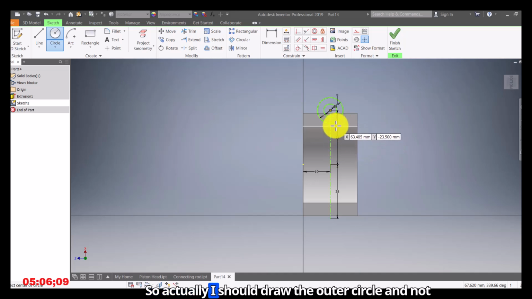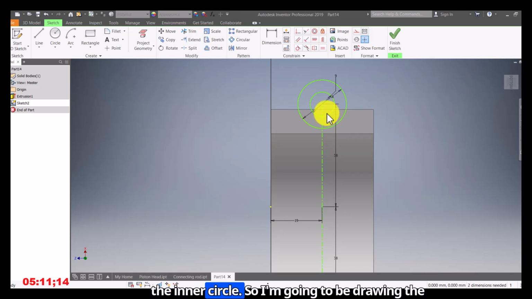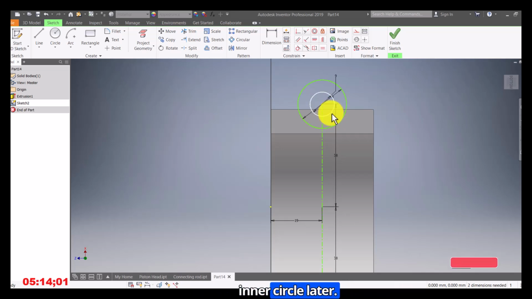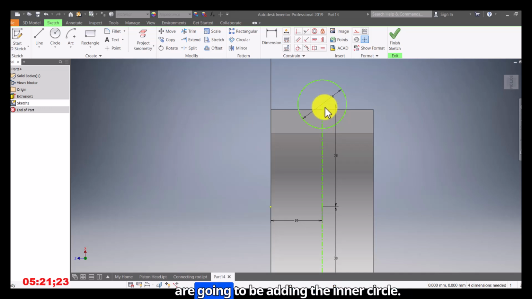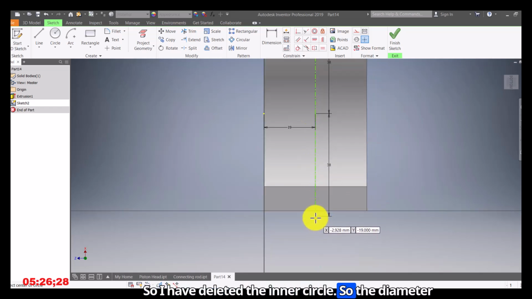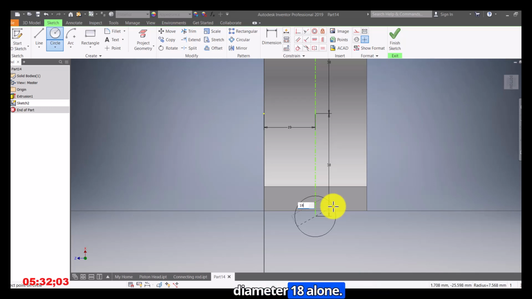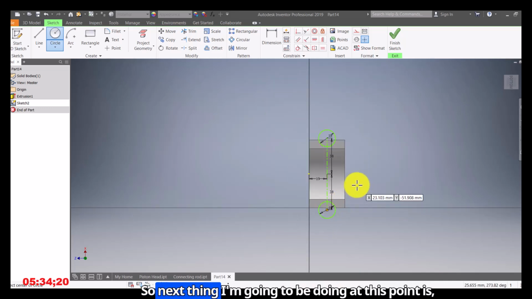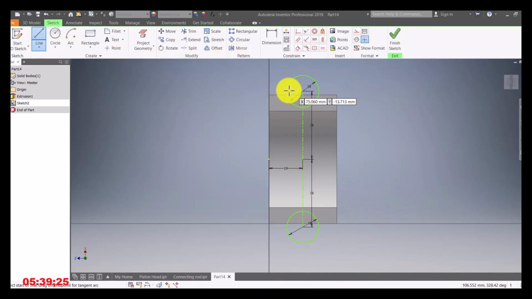Okay. So actually, I should draw the outer circle and not the inner circle. I'm going to be drawing the inner circle later. So let me delete the inner circle. It's advisable to draw just the outer circle. Then later we are going to be adding the inner circle. So I've deleted the inner circle, the diameter 9. Let me just draw diameter 18 alone. Okay. So next thing I'm going to do at this point is connect these two circles with a line. So make sure you have the green dots.